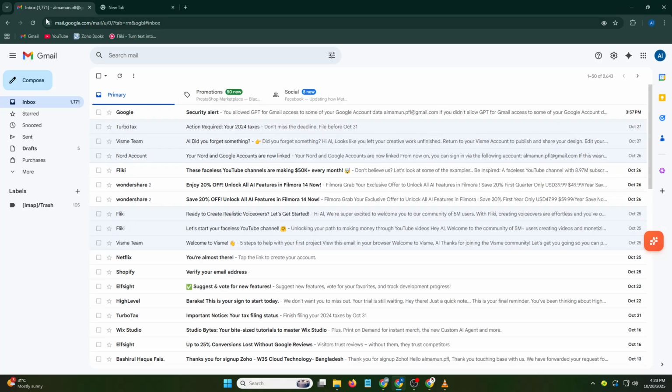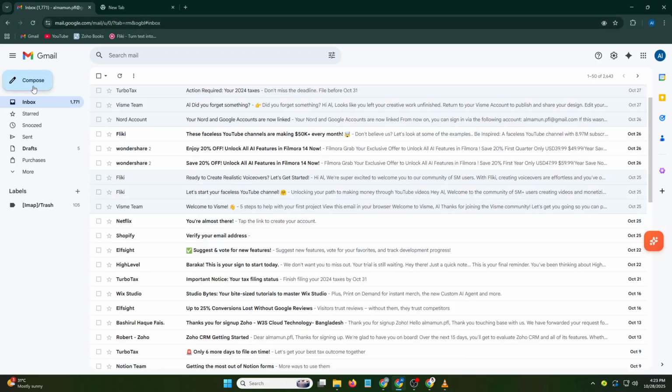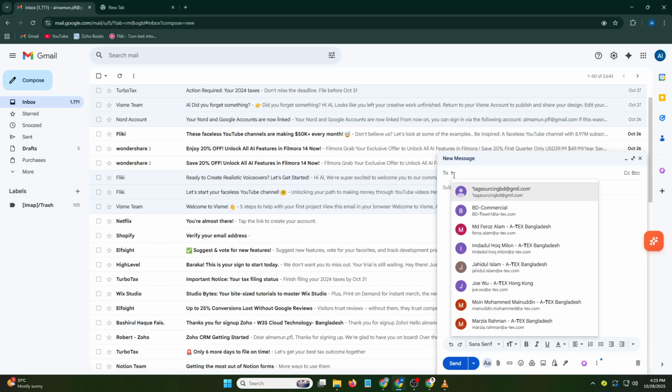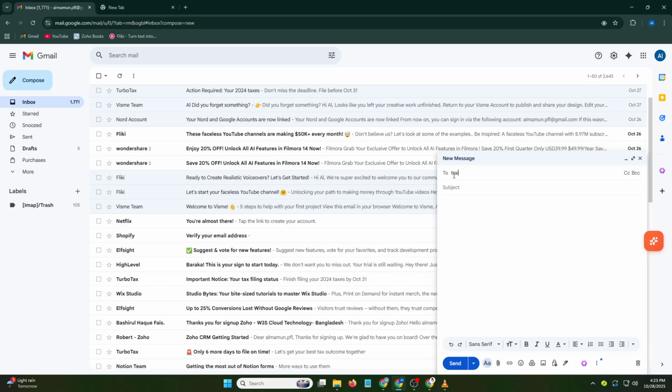Open Gmail and click Compose. Before you send anything, do the basics. Type the recipient's email and double check it. Autocomplete can pick the wrong contact. Add a clear subject line so the message isn't ambiguous. Then write your message. Pause for a second and skim it. Tone, attachments, and that all-important recipient field. Small habit, big payoff. Now send the email.